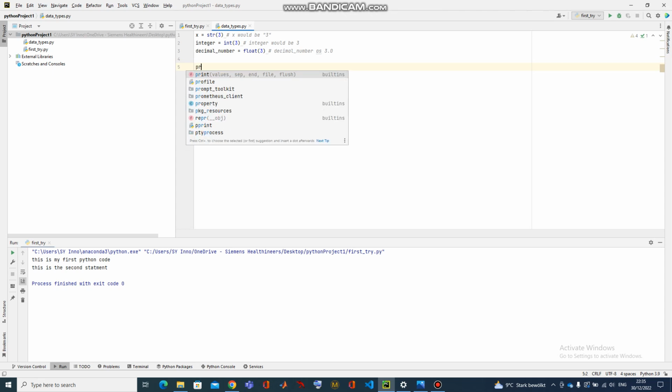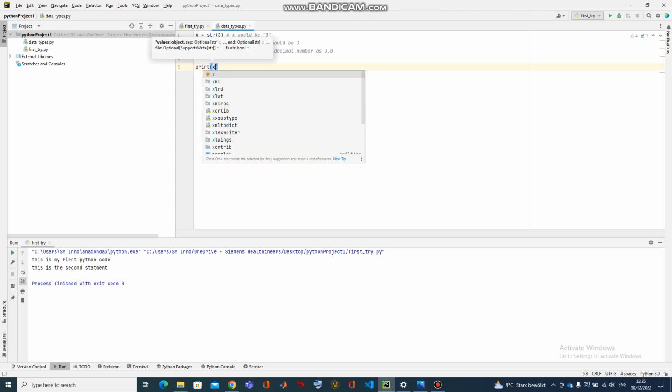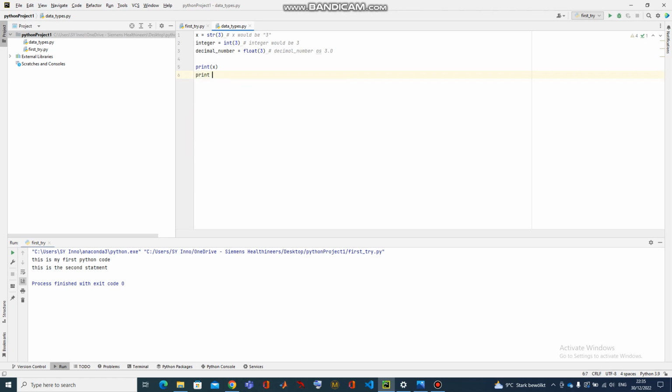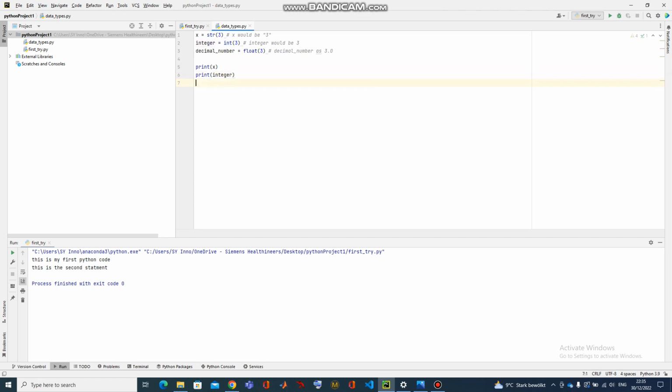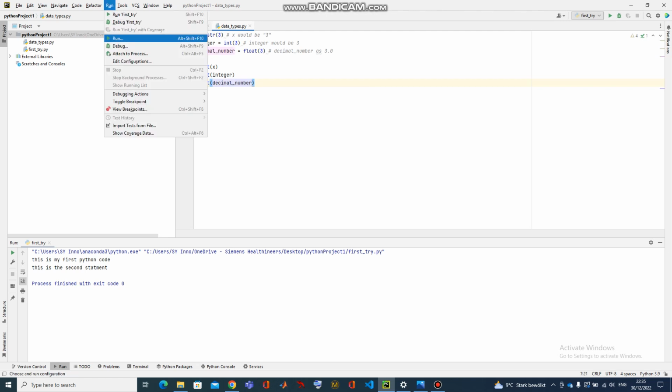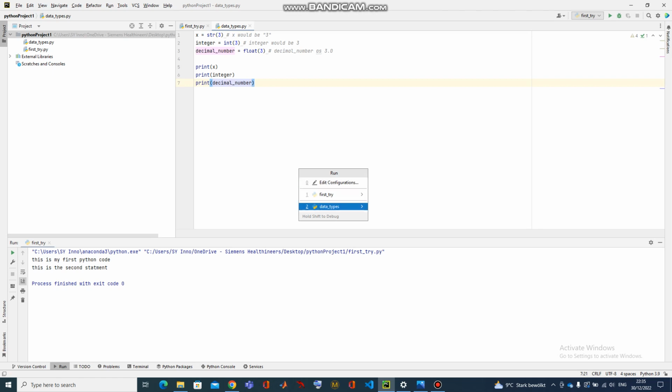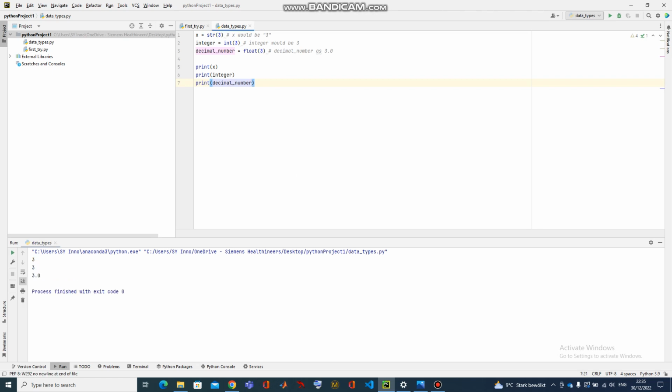So now if I print all these variables, what would it do? Let's find out. Print integer, and then we print decimal number. So I would just go on Run, and on Run I would click on data types, that's my new Python file name, and it would run these lines of code. So what would you see? That it would produce a string variable here, and then an integer variable that is declared in the variable name integer, and then a decimal number in the third line.